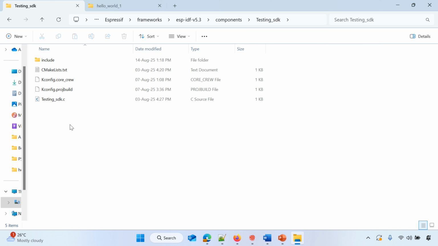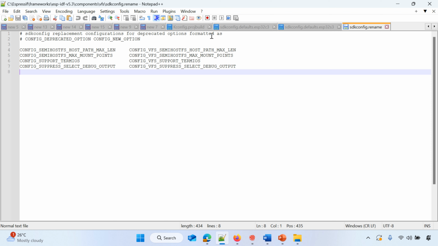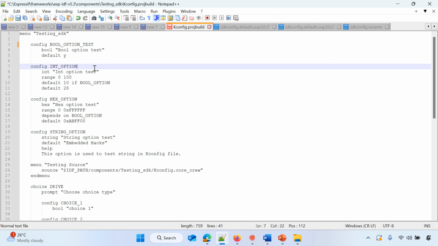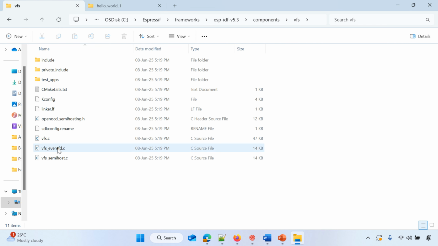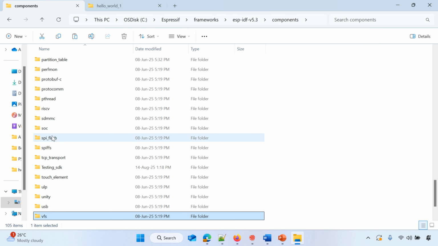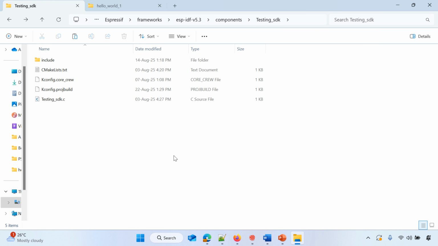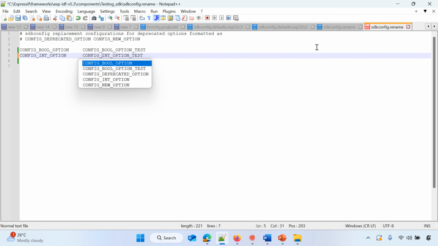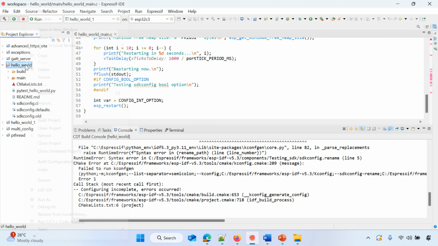So this is our component. Now I will add a sdkconfig.rename here, but before that, this is the kconfig file of our component. So I will change bool option to bool option test, and int option to int option test. Okay, I will save this file. Now we have to give a sdkconfig.rename file. Copy this and paste it here, and we will modify this. Okay, so hash, these two are comments. So this is how our sdkconfig.rename file will look. Save it, and we will build the code.